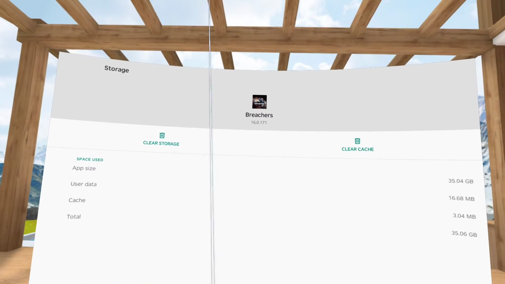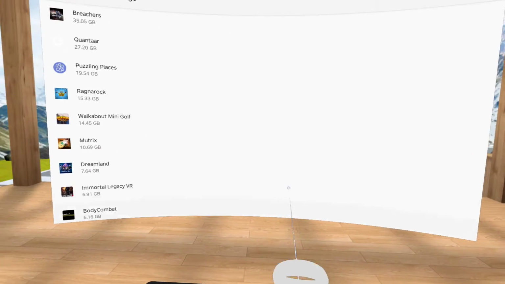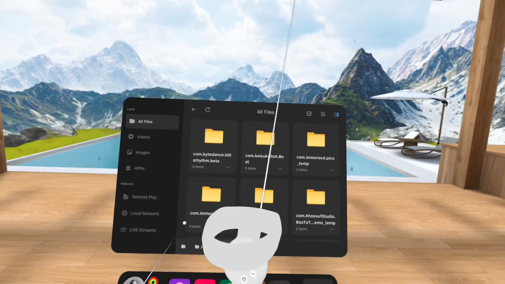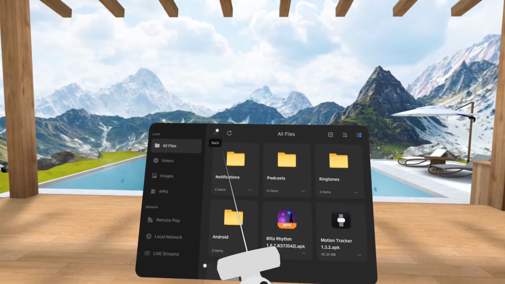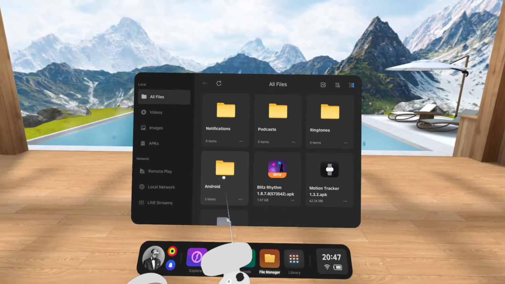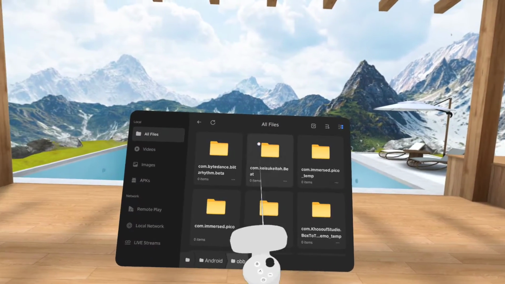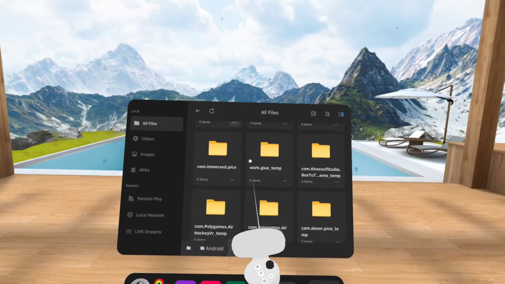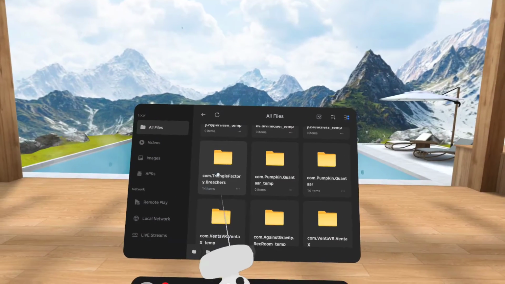So what I'm going to do here, rather than uninstall and reinstall this, I'm going to show you where the actual files are going. You can do this without any sideloading, but it's just easy for me to see what apps are having a problem. So if I go into all files on the file manager, find your Android folder in the built-in file manager, go to the OBB folder, and then the quick way is to see which has got any items in the folder. Triangle Factory Breachers shows 14 items here.